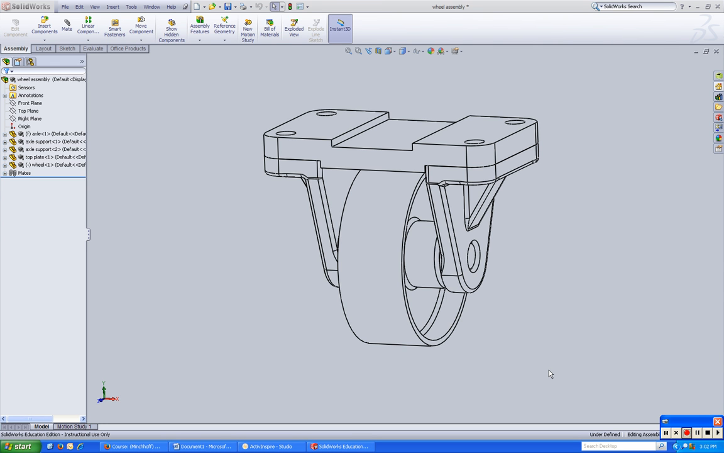In this tutorial and the ones to follow, we're going to be looking at creating the wheel assembly. This is the first time the CAD class will be creating an assembly. In order to create the assembly, we have to create the individual parts. An assembly is actually taking the individual parts and combining them into one working assembly.